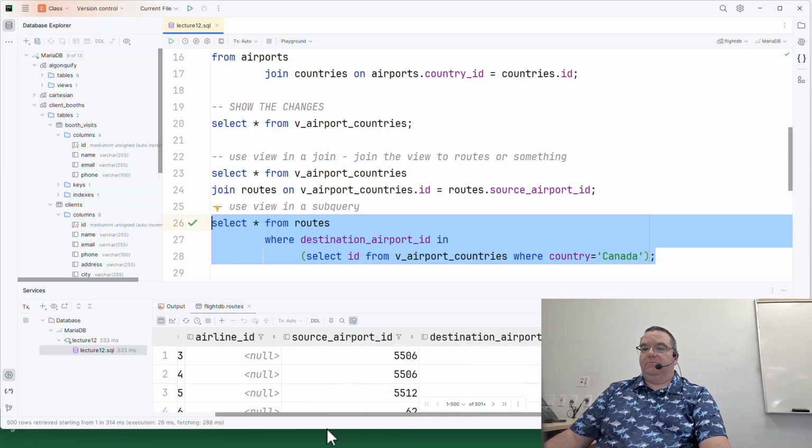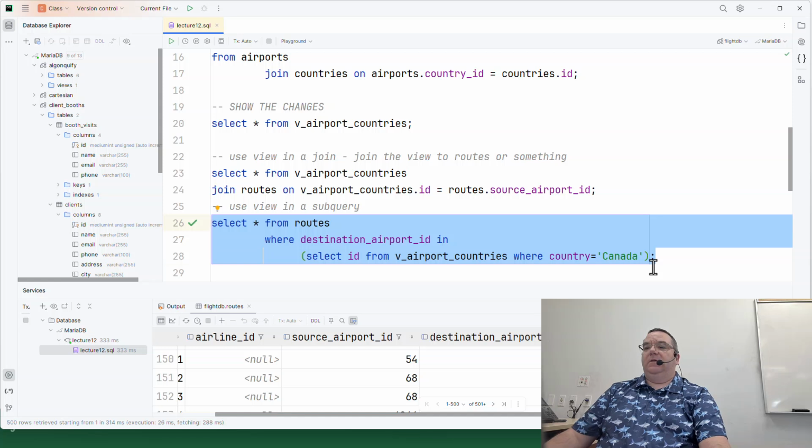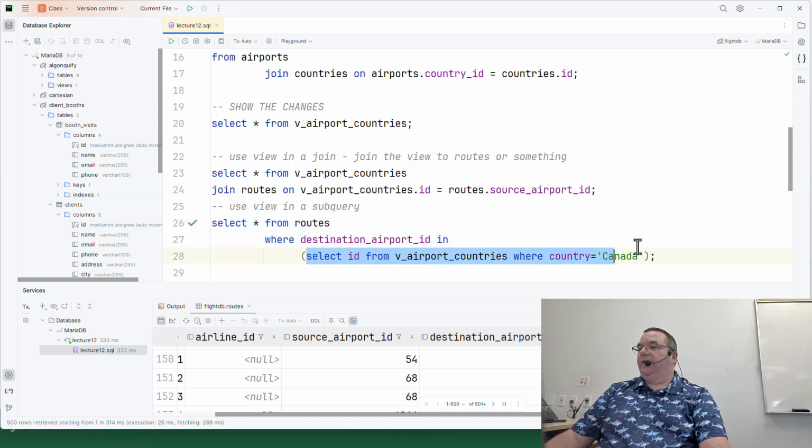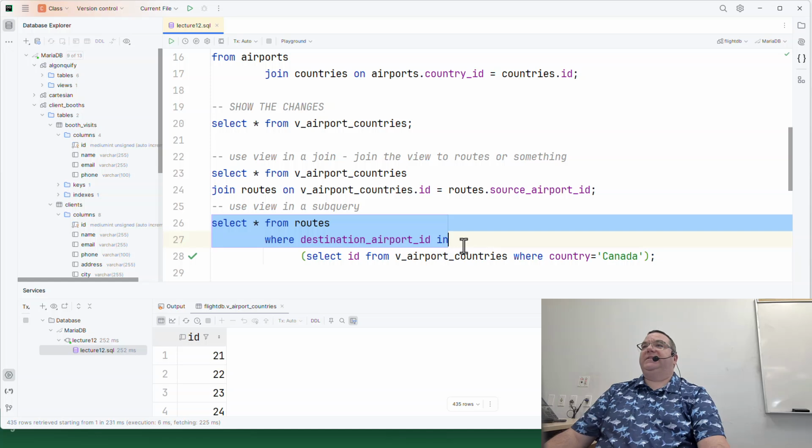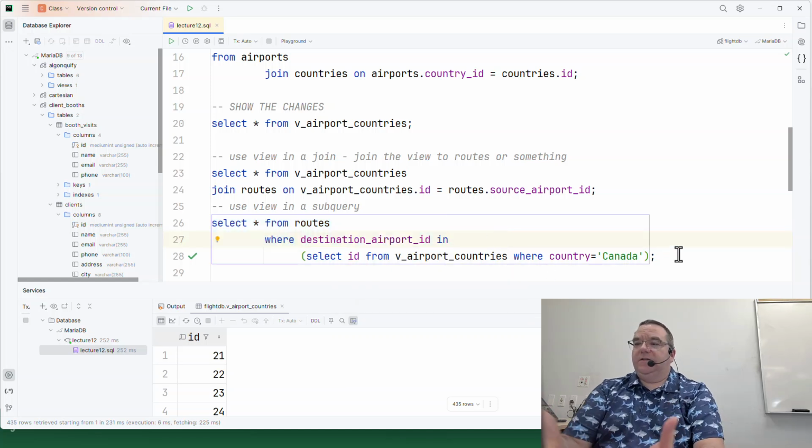And we are getting the routes for countries in Canada. So as you can see, I can use the view, even including the whatever it is, right? So if I go, these are all the airport IDs in Canada. And now I'm telling it, hey, I want to know all the flights that land in that subset. So you can use it in a subquery.